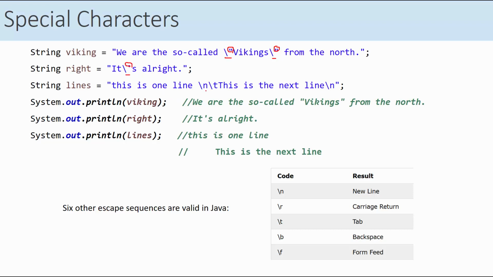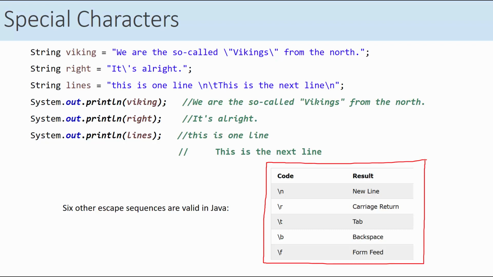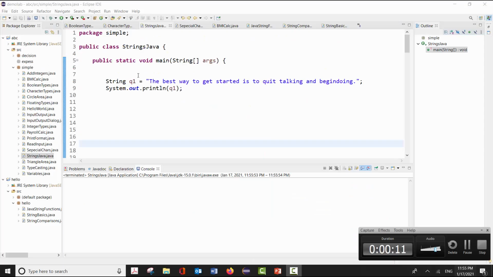From other examples and C++, you know that \n gives you a new line, \t gives you a tab. You see here a list of the most commonly used escape characters in Java. For a complete list of those escape characters, you can visit the Java documentation site on Oracle.